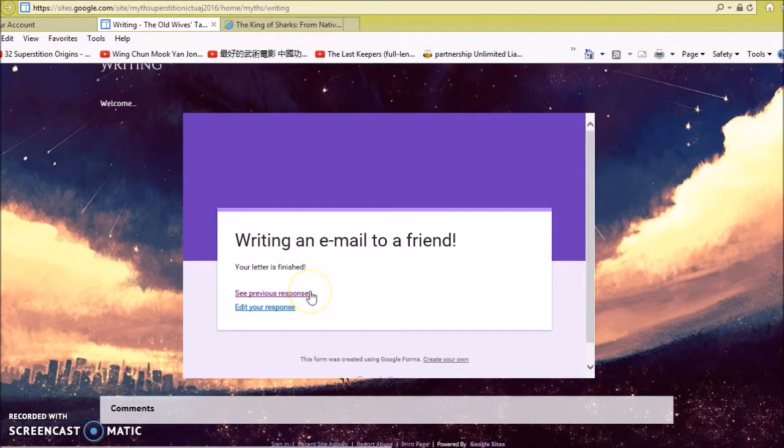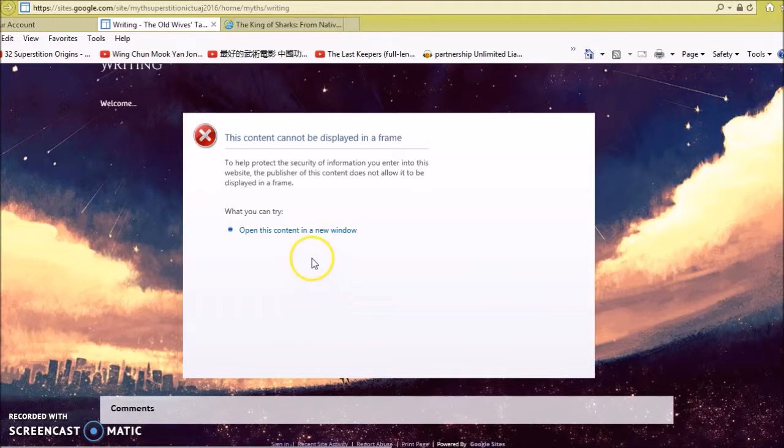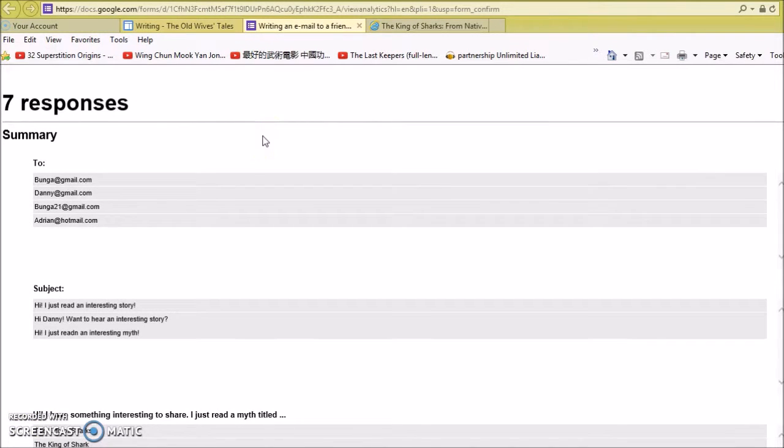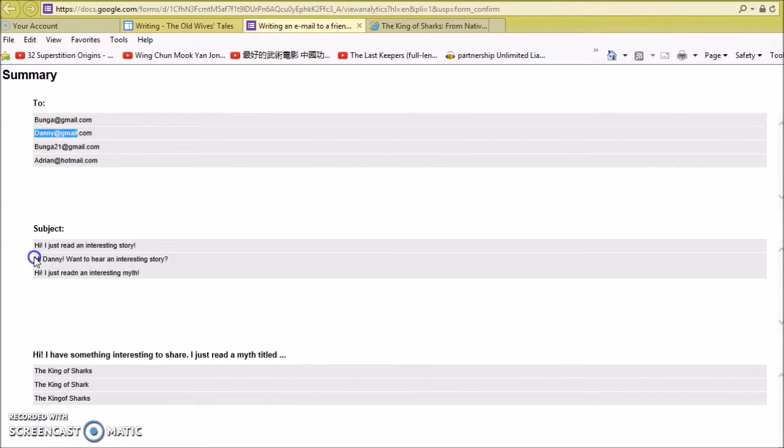And you can actually see the responses from other people if you want to compare it with yours. Just click it here. It's okay if it appears like this, just open this content in a new window. So in this page you can actually see the responses from other people. However, so far all of them are the ones that I made, so I'm actually testing this function. And this is the one that I just made earlier, Danny@gmail.com, and this is the subject, Hi Danny, want to hear an interesting story?